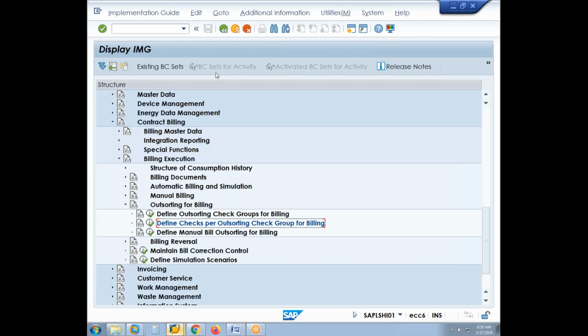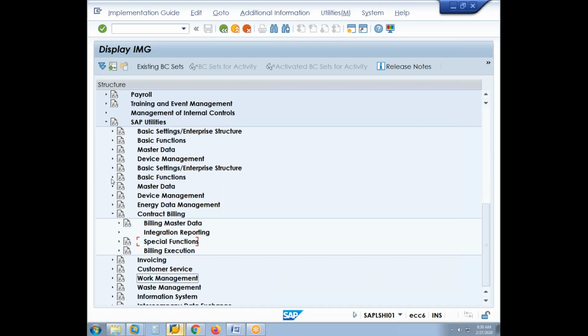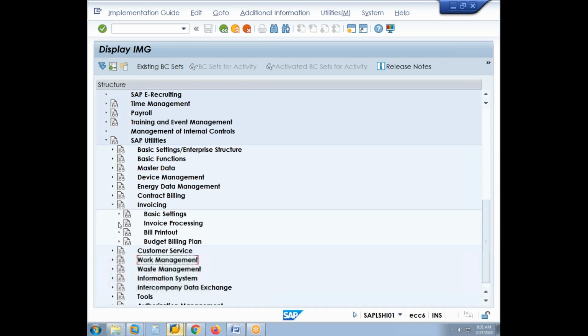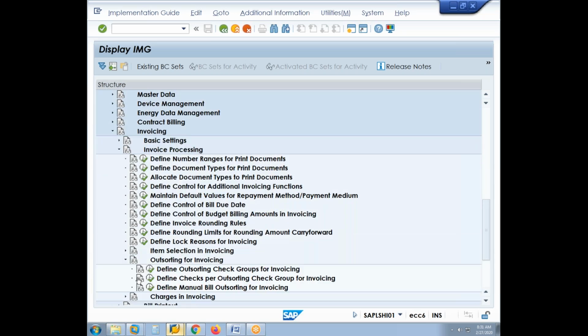So as you know, 12,000 is the amount. Now we will go to the invoicing level. So go to invoicing, invoice processing, outsorting for the invoicing. Define outsorting check group for the invoicing.